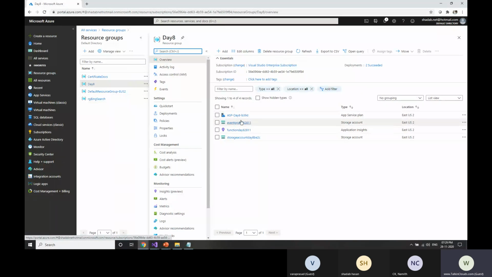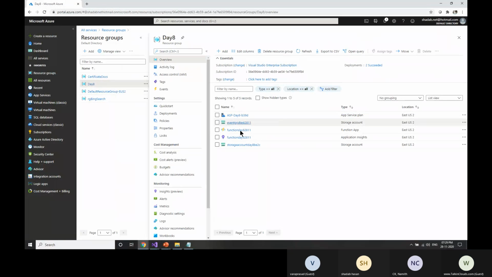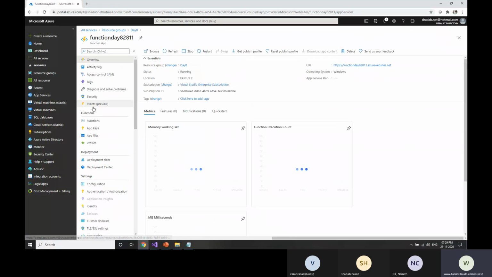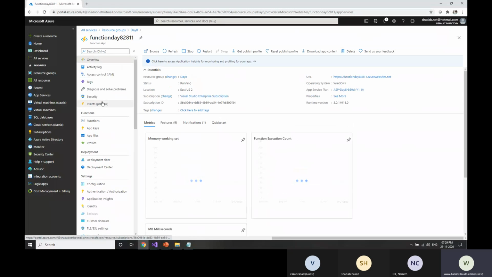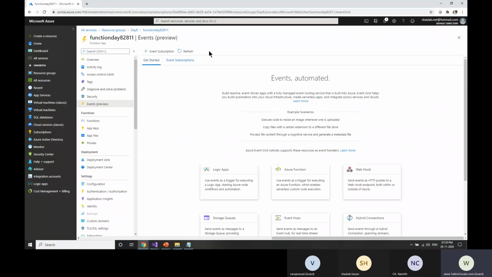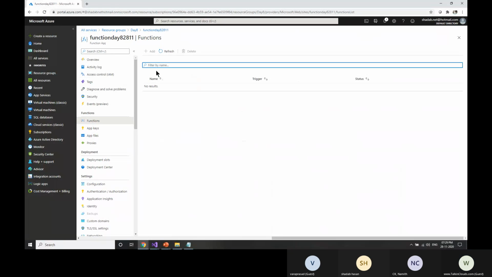In the resource group 8, I have a function app created. Okay, so here my function app has been created. Now I want to go, and here you can see events. Again, you can put events on the function app. So I just wanted to go to functions and create a new function here, add.